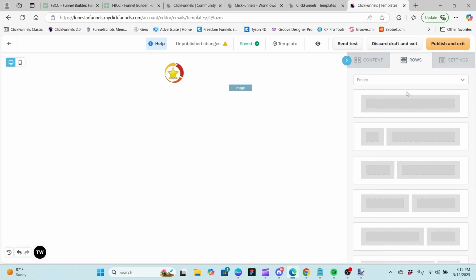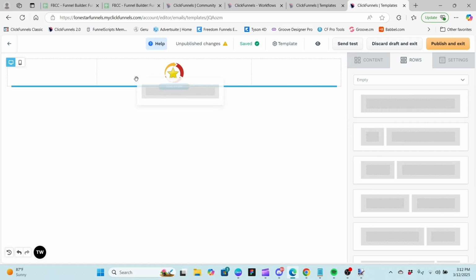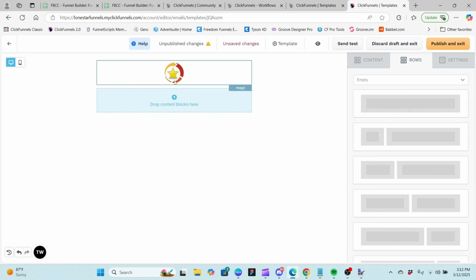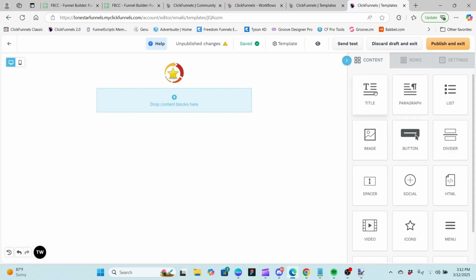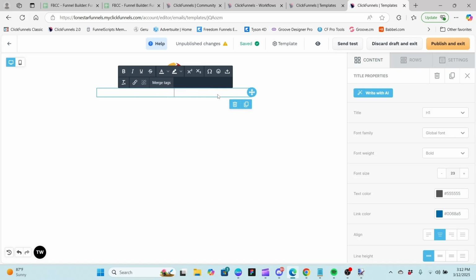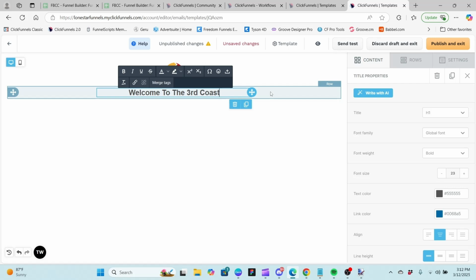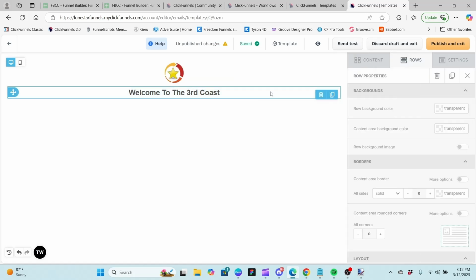Then I'm going to go ahead and add another row. You don't have to, you could just put something in there, but I like to use a separate row for images and text on the emails. And then for our content, we're going to choose title. I don't know why they call it title, and just not headline, but that's what they did. We're going to put welcome to the third coast here. And this isn't going to be a real email I'm sending out, so it doesn't matter what I'm putting here.